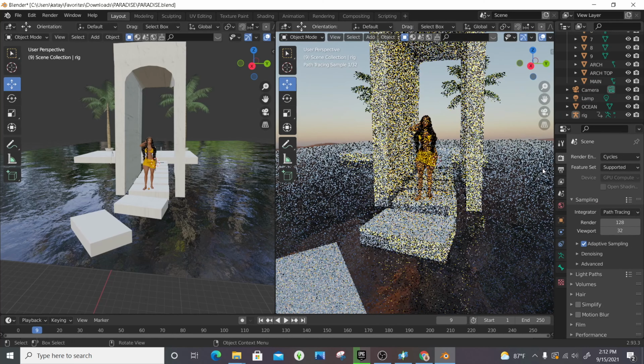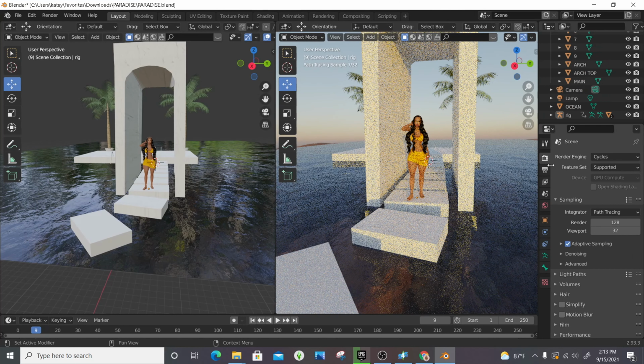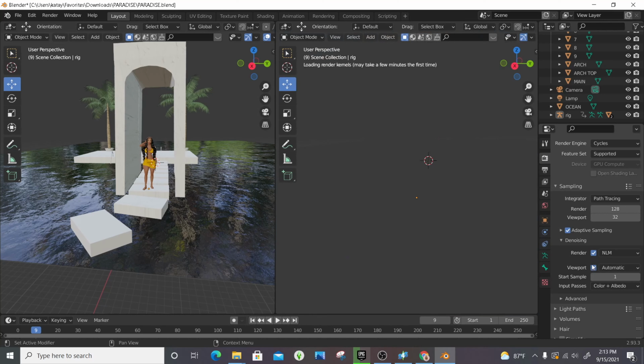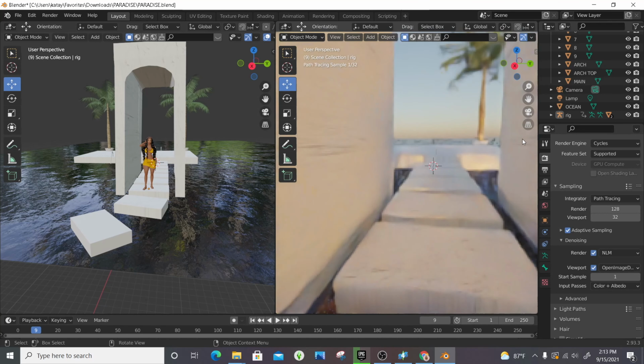How you get rid of the grain: this is how you get rid of all the graininess and the noise. You can stay in the render properties because it's still going to be here. Go down to this drop-down arrow that says denoising, and turn on render, make sure that has a check, and also turn on viewport. So now you see your sim, she looks really good.